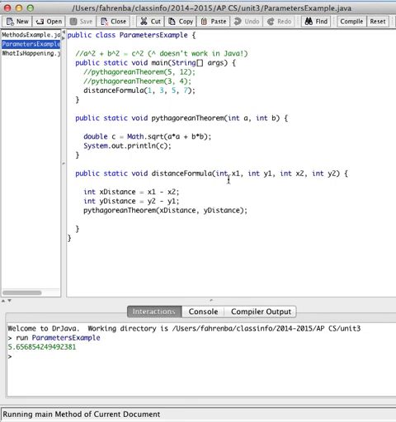They don't always have to be ints. If you want to have decimal inputs, you would put double here instead of int, and that would be totally fine. You can have as many parameters as you want, but you do have to write the type for each of these parameters that are here.